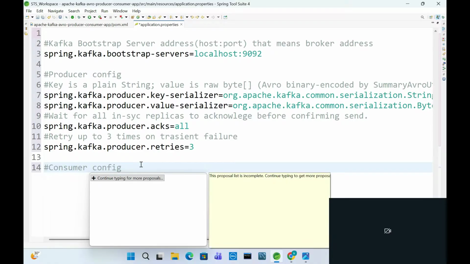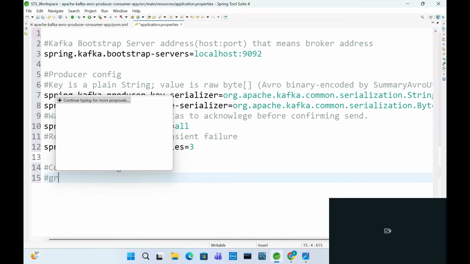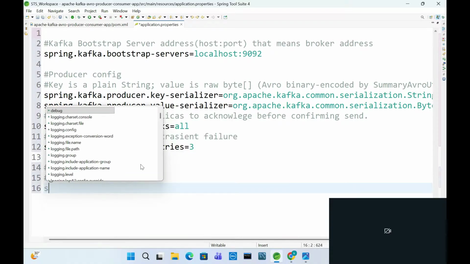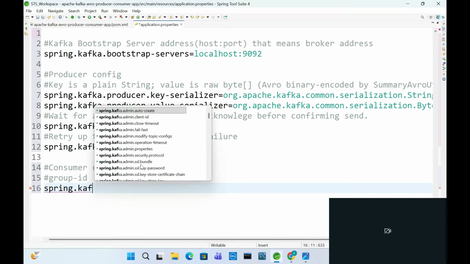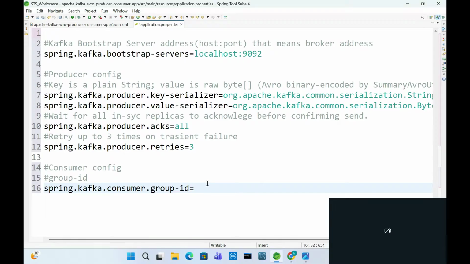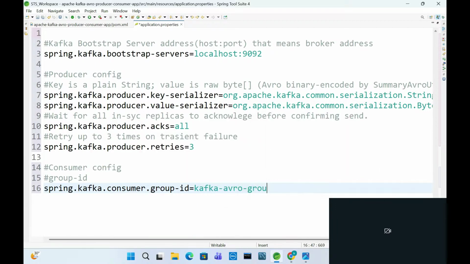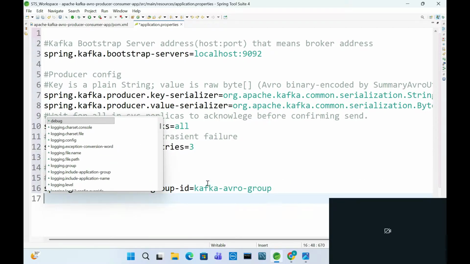So consumer side, what will be there? Consumer group ID. So offset will be there. Key deserializer, value deserializer, same will be there, right? So now the consumer group. Suppose group ID. So for group ID, spring.kafka.consumer.group-id. So group ID, suppose Kafka Avro group. Some group ID. Kafka Avro group. Right? Next one.